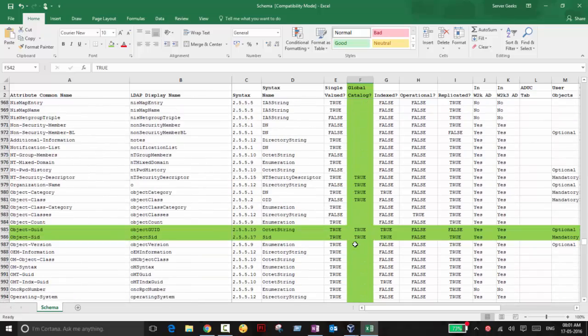There are some attributes like objectSID and objectGUID. These are attributes that are not only maintained in the domain partition but also in the Global Catalog partition. So in the Global Catalog server, the object information with SID and GUID will be stored, as well as some other attributes like the member attribute. These will all be stored in the Global Catalog server and maintained periodically.